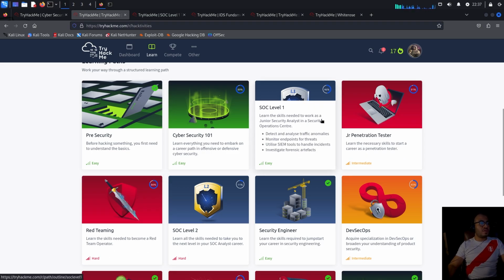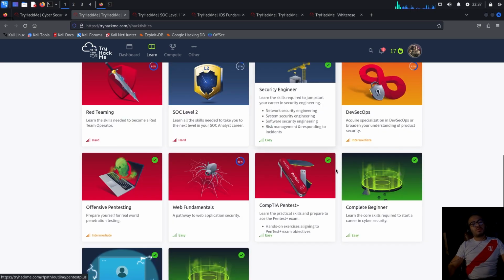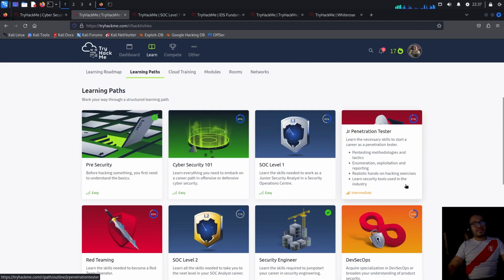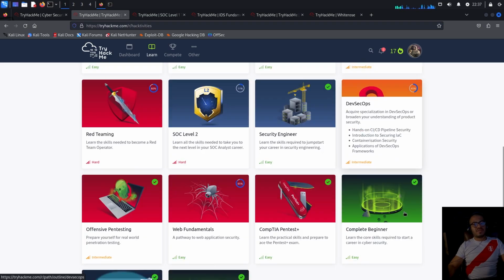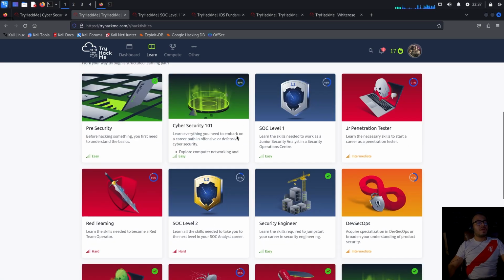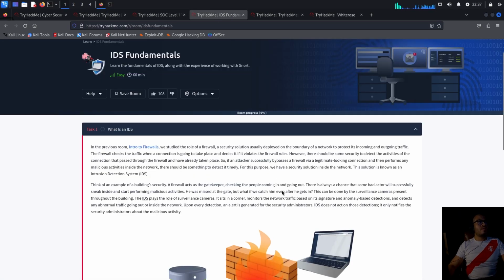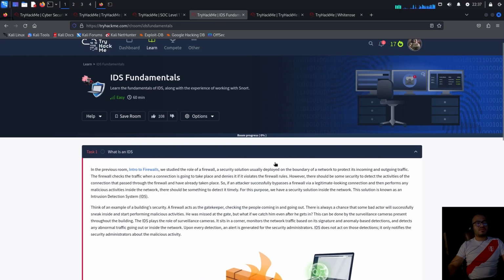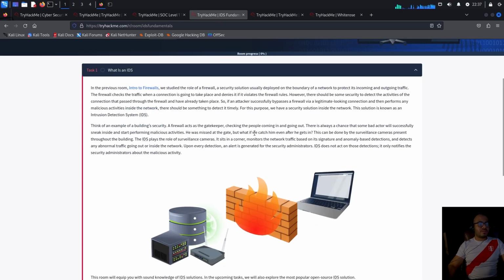But as you can see, I didn't know that I had already completed like 46% of the SOC level number one. But this will be the next one, right? Unless I decide to go for the DevSecOps, which I find also interesting. But we'll see, we'll see. Okay, so for now, what we came here to do is the IDS fundamentals. Okay, so let's get to it.